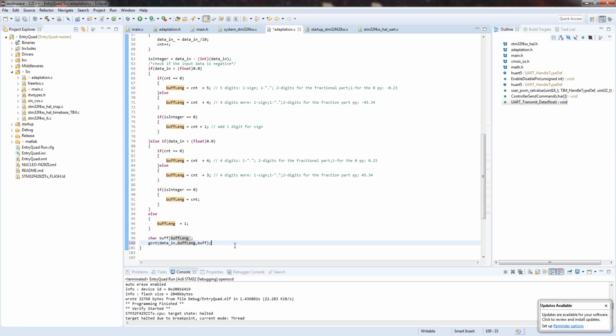Okay, so this one I can say like this: define the buffer to be sent via UART. This one converts the float number to ASCII characters.